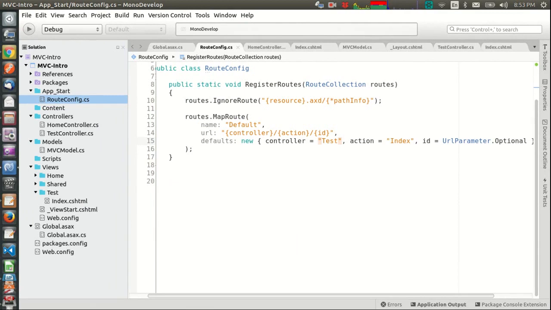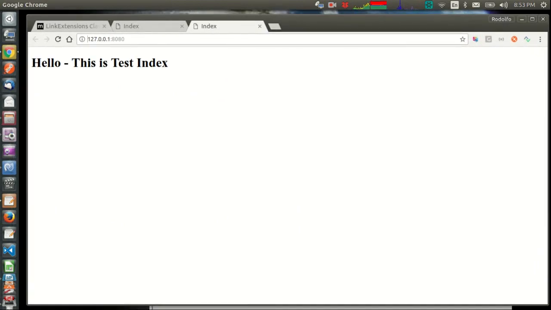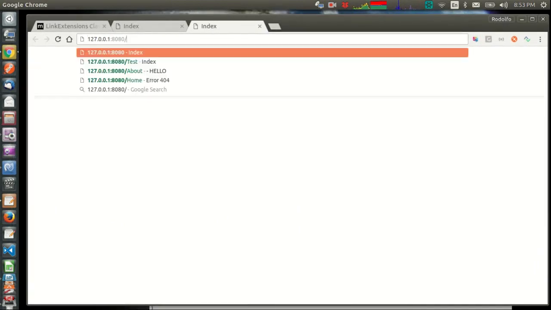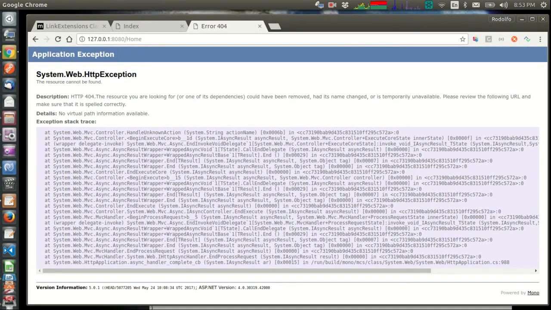Okay, so now let's do the same thing that we did before. Let's remove the controller, and of course we won't be able to do anything else other than what the test controller allows us to do. So we won't be able to go anywhere else. Like, let's say home, we get a 404.